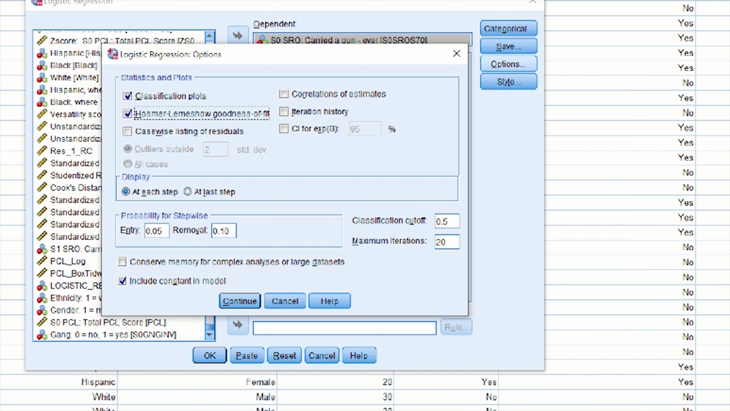Really wide confidence intervals would suggest that we should have less confidence that our odds ratio value is the actual value that we would observe in our population of interest. We can also select our case-wise listing of residuals. This is going to be detecting outliers, but remember, it's not outliers in the sense of extreme values. It's outliers in the sense of extreme residuals, aka extreme error.